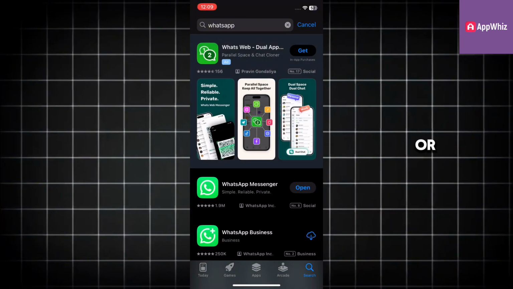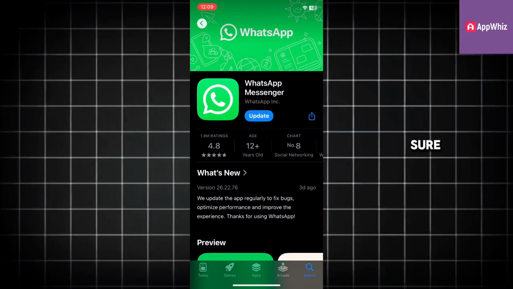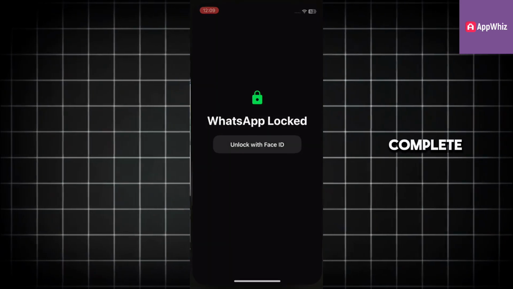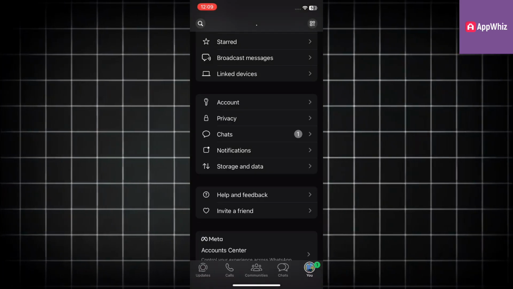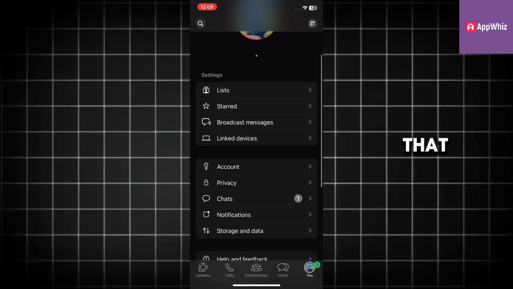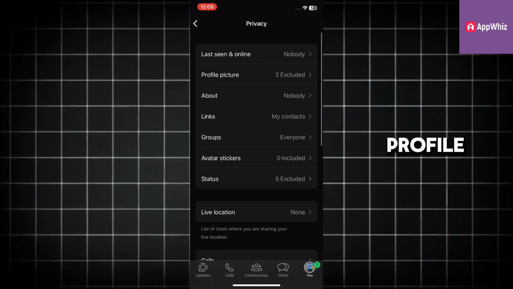First, open the App Store or Google Play Store and make sure that WhatsApp is updated to the latest version. Once the update is complete, open WhatsApp on your device. Now, tap on the Settings option in the bottom right corner of the screen. After that, select Privacy and then tap on Profile Photo.